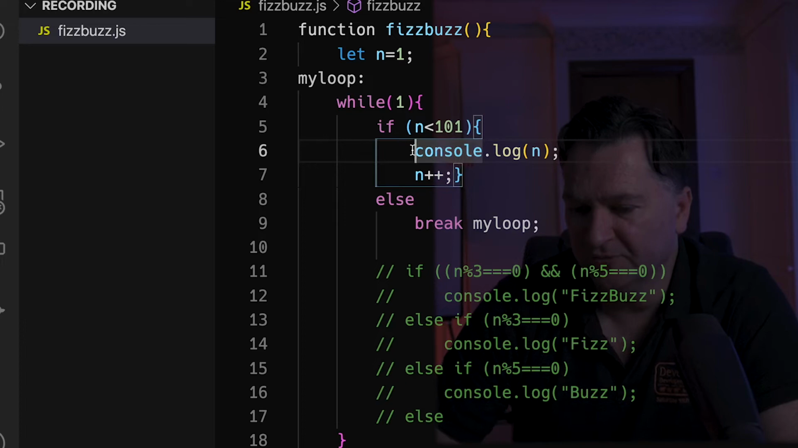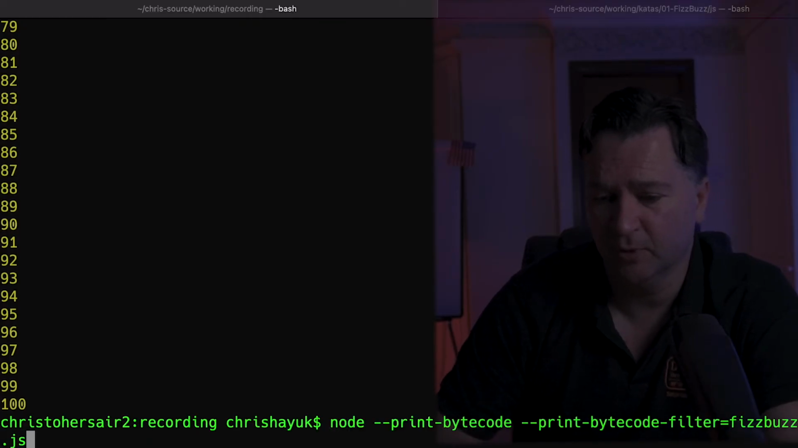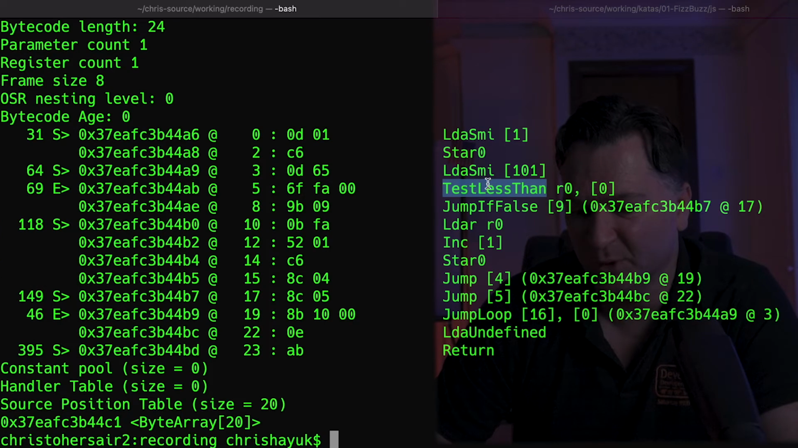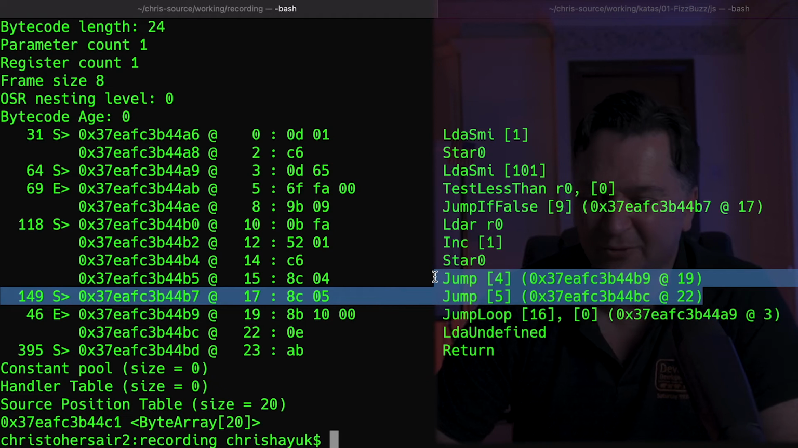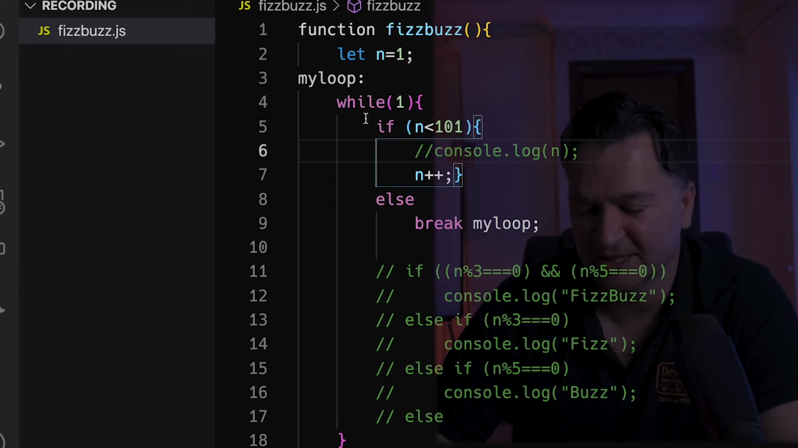I'm going to remove the console.log for a second, and then what we're going to do is look at the bytecode. If I run that, you can see that the code is pretty much the same at this point. Test less than, jump if false, load it into the accumulator. I've got a couple of extra jumps there, and the reason is because I'm in control of my branches, so I'm doing if else, etc.